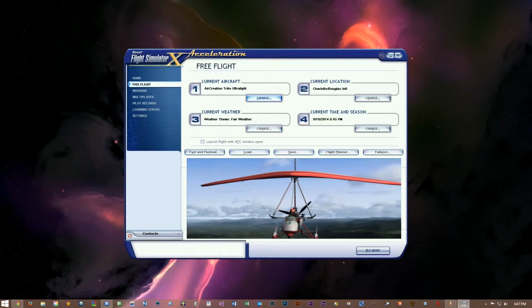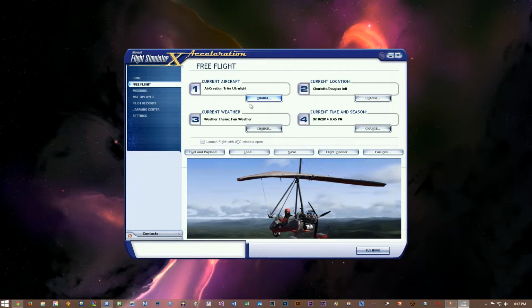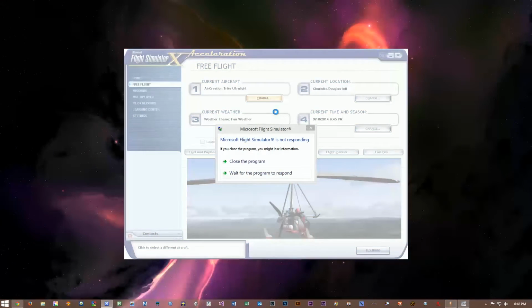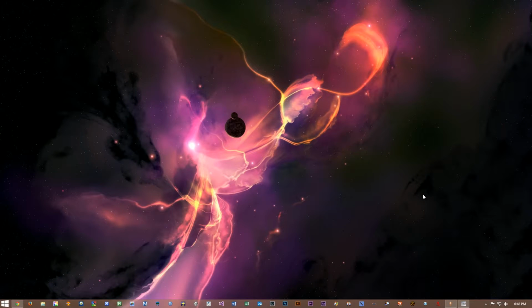Alright, now, first thing we're going to do, for the sake of this video, is see if I can get FSX to crash. Right now I got it running, and the easiest way to get it to crash for me is by choosing a plane, and while that little circle is spinning, just keep clicking. And then click close, and there you have it, FSX crash.